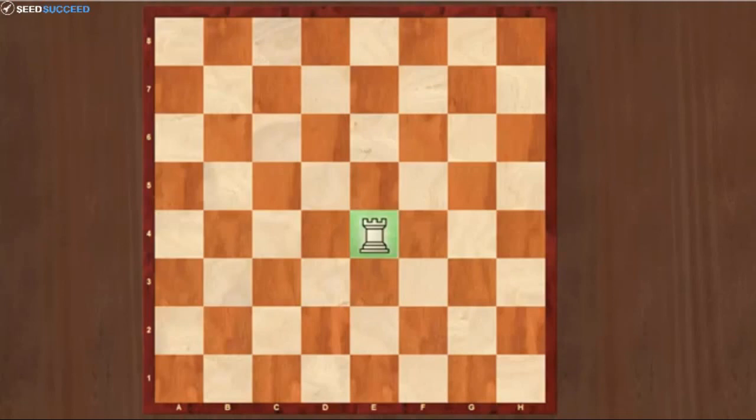Okay? Rooks move forward and backwards and left and right. So they move horizontally and vertically in all directions. So that's how rooks will move. I'm going to show you something.